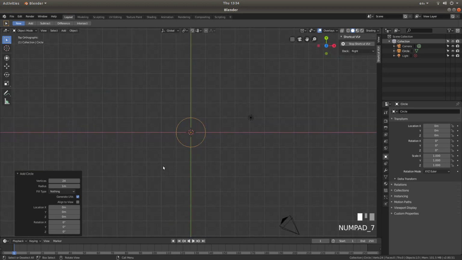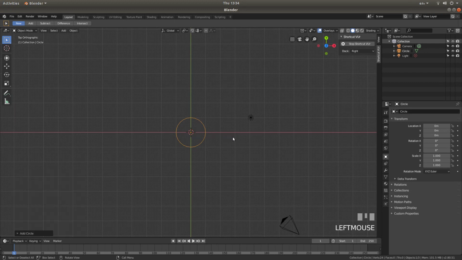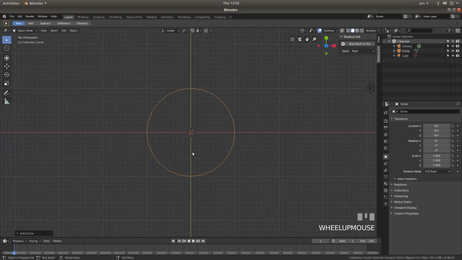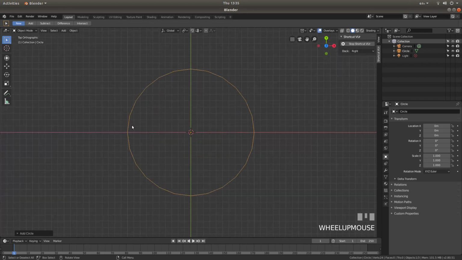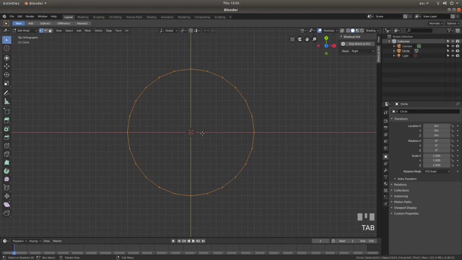Now press 7 on your numpad to go into top view. You can also close this down by left clicking on the little arrow if you want. So that's 7 on the numpad to go into top view. And then roll your middle mouse to zoom in so you've got a reasonable view of this circle. Now press Tab to go into edit mode.